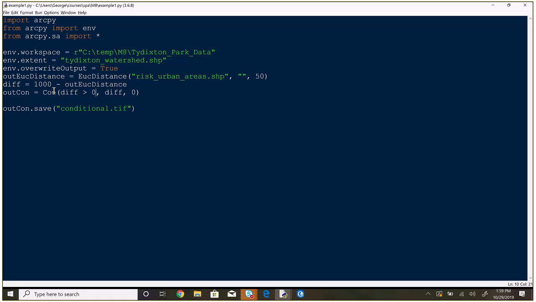If the difference raster is greater than 0, the true is to keep it the same. So in other words, if it's positive, keep it the same. That's exactly what I want. If it's false, in other words, if it's negative, assign it to be 0. So I would have had to switch these two if I left this like that. So either one will work. Your code can be whichever way you want it. That'll work for us.